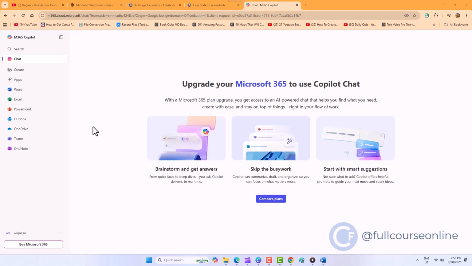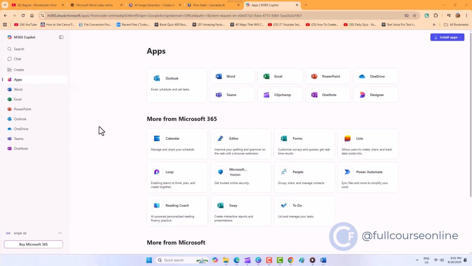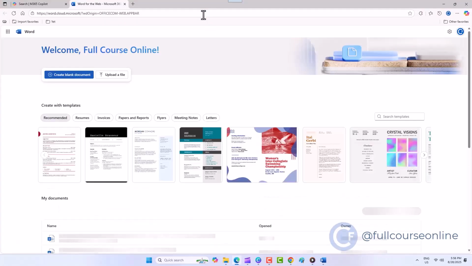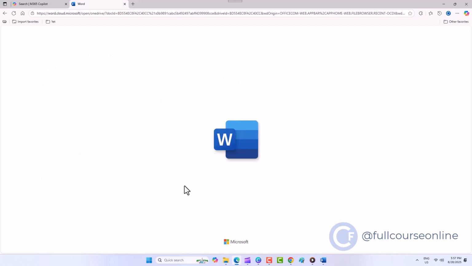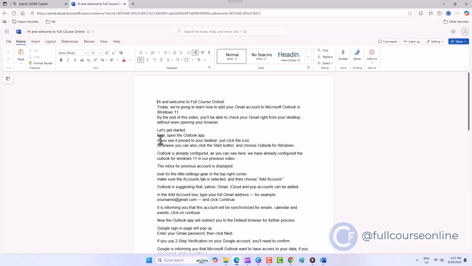Once you're in, this is your online hub. Click the app launcher in the top left corner. From here, you can open the online version of Word. It will open in a new browser tab. For example, I'll open a document that I originally created in the desktop version, but I can still access it here in Word Online.